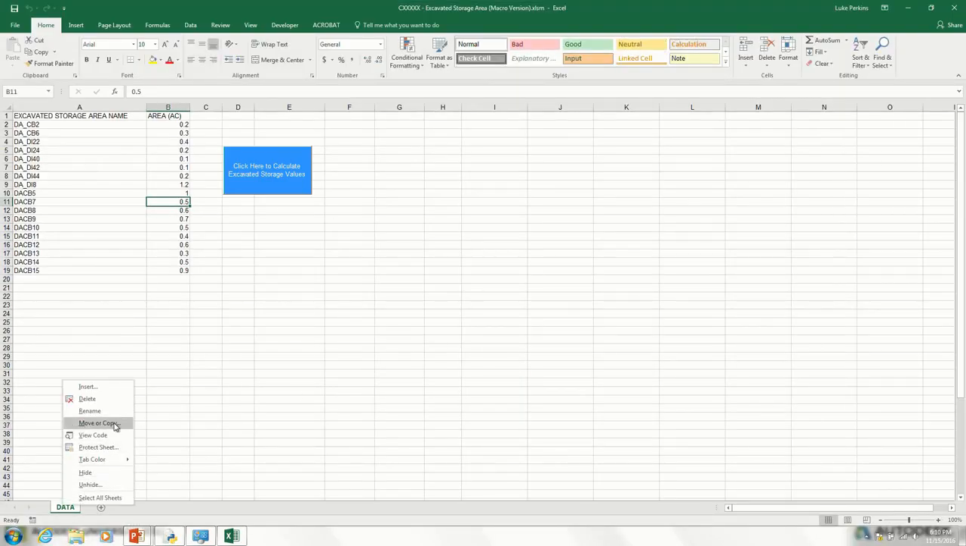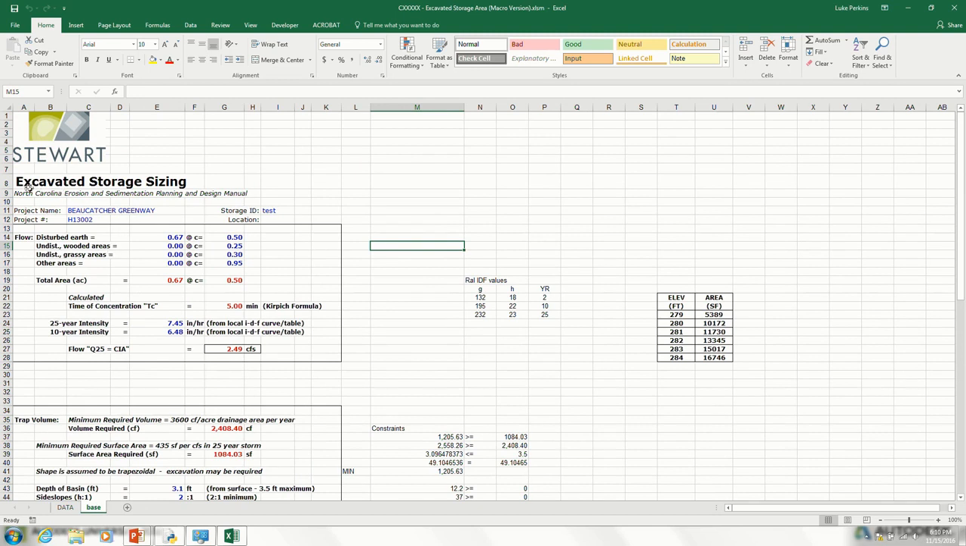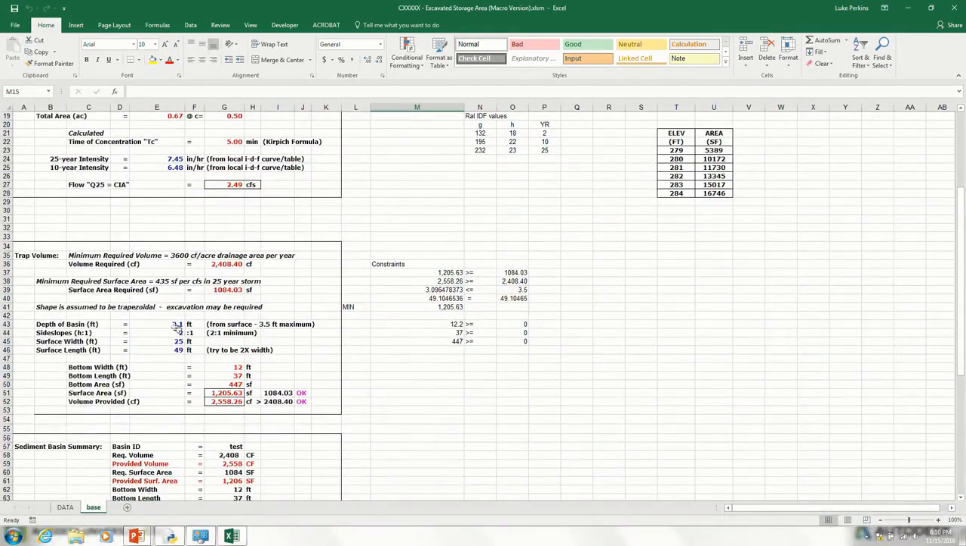So if I unhide, this is the spreadsheet that we use to size an excavated storage area. Without getting into too much detail, you basically need a drainage area, and the size of that drainage area gives you a flow, and then you can try out some parameters for sizing that basin until you have a surface area and a volume that meets the requirements.